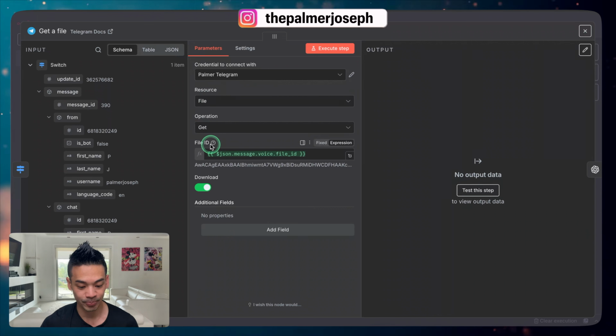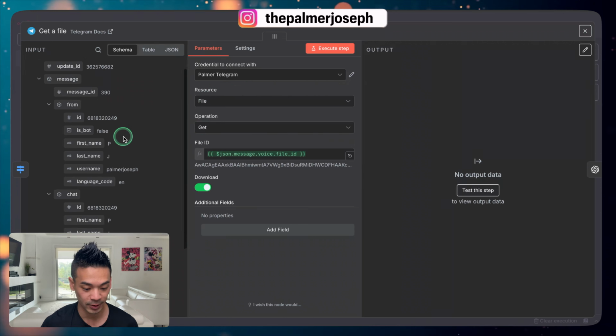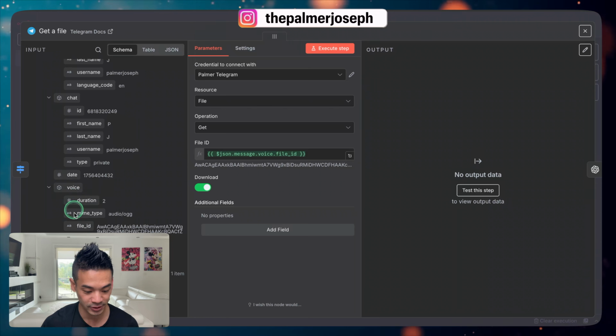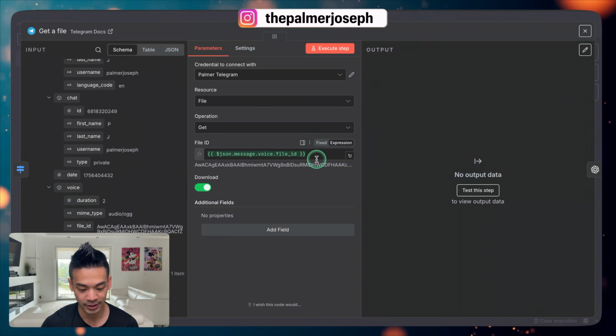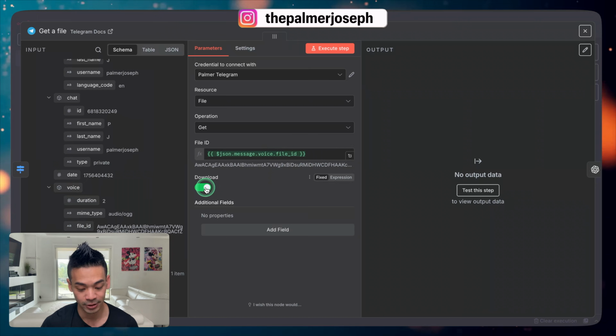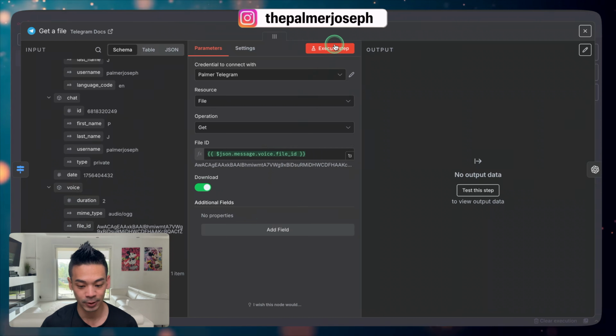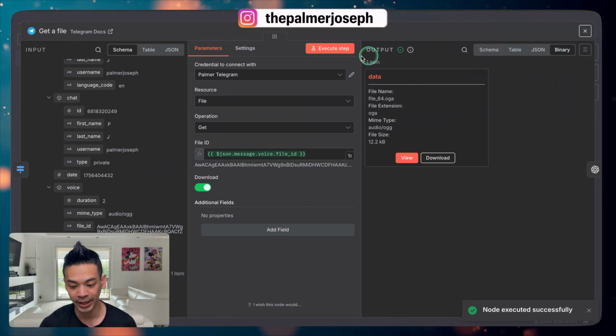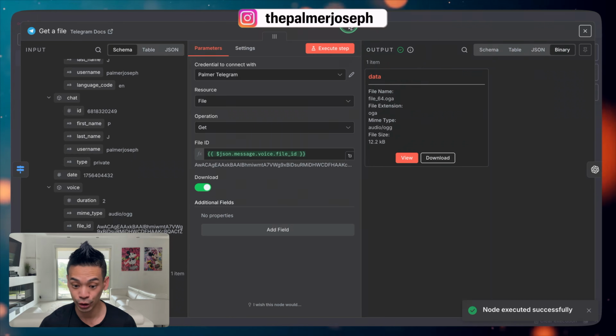This remains the same. Now the file ID is where we're going to get it from, and we're going to scroll down and basically find it right here. So it's under voice, file, drag, drop it in there. You are good to go. Click on download as toggled on. Everything remains the same. I'm going to execute the step just to push the data following through. Now we have a binary output as data, and it's good to go.